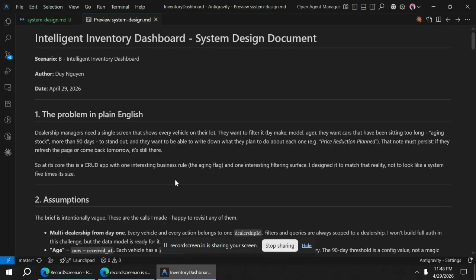I picked scenario B, the intelligent inventory dashboard. The job in plain English: dealership managers need one screen that shows every car on the lot, let them filter it, make anything sitting longer than 90 days stand out, and let them write down what they plan to do about it. And that note has to still be there tomorrow.